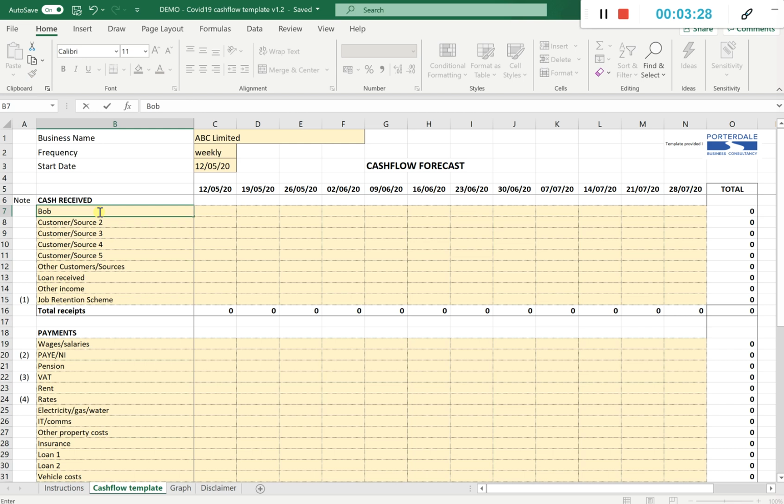So Bob might be it, or company 1, 2, 3, wherever you get your customers from. So you overtype those and then put the amounts that you expect coming in from there. So you might think, right, I want to receive £2,000 in from there. And what I'll do is put some estimates in for now. The idea is you can always play with those later.